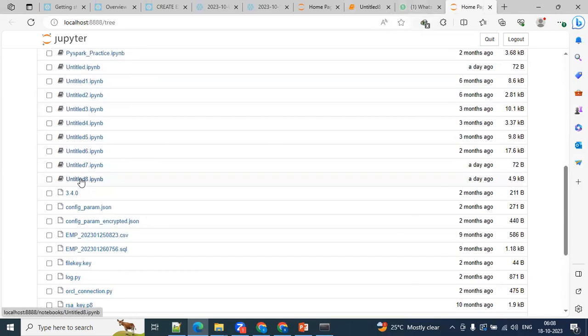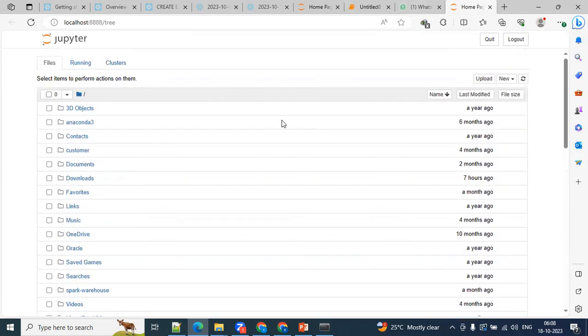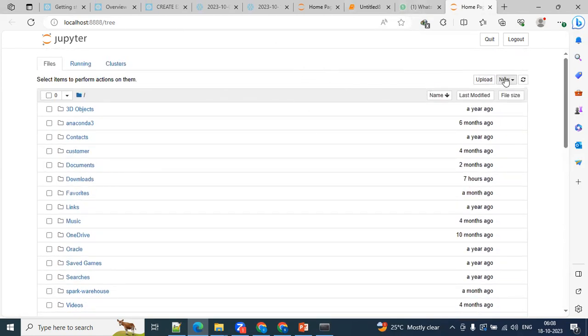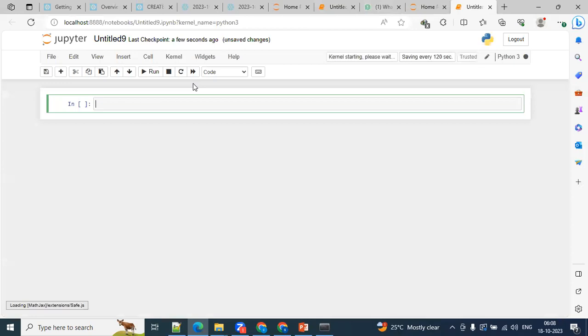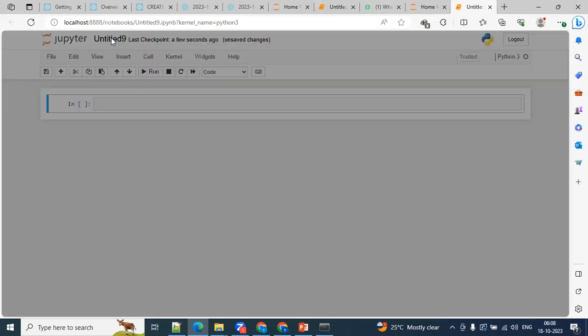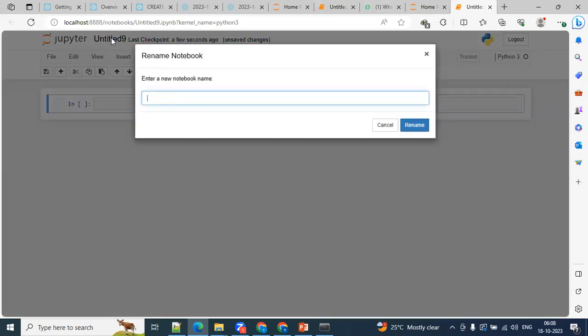Yesterday I practiced all my commands in Untitled 8 actually. Today I wanted to create a new file. For opening a new file, you need to click on New, Python 3. Just open that one. It won't take much time, and you need to edit the file name here.